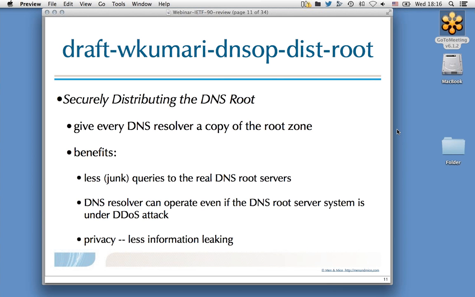New stuff. A draft by Warren Kumari from Google about securely distributing the DNS root. The idea here is to give every DNS resolver, that is every DNS server that acts as a resolver for client machines, a copy of the root zone. The root zone is not really large.